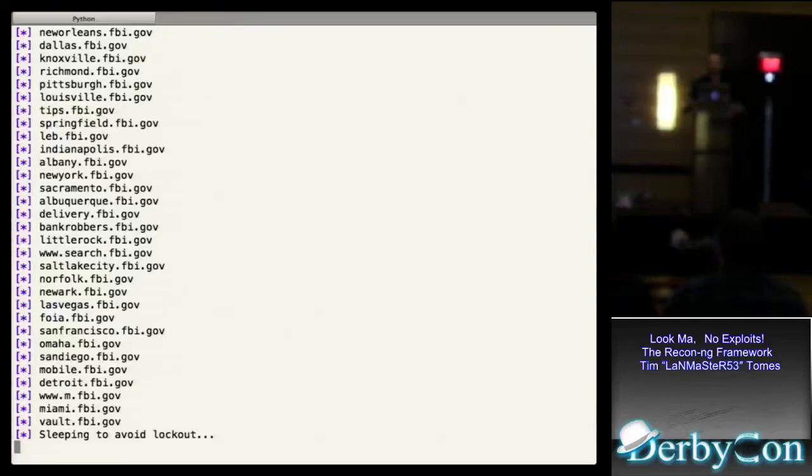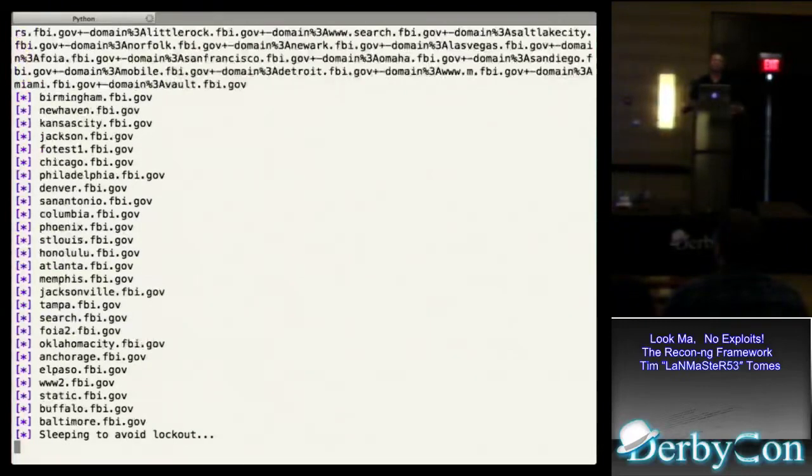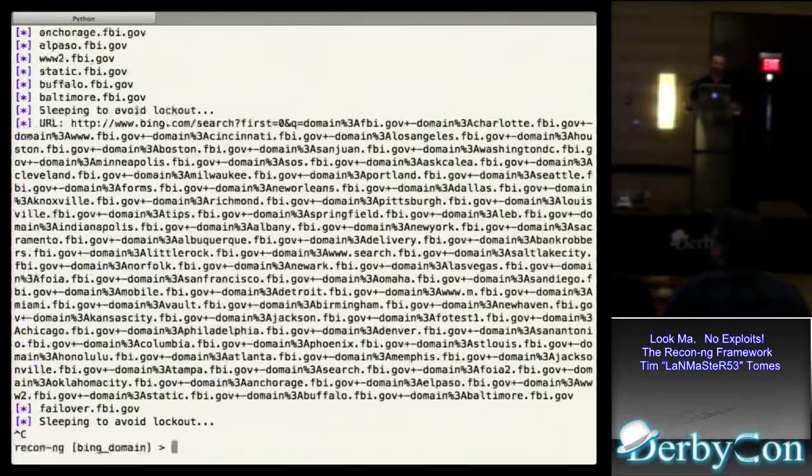Now, this sleeping to avoid lockout, what is that? It sleeps randomly somewhere between 7 and 15 seconds in order to prevent lockout from Bing. Does the same thing for Google. How many of you have been blocked by Google before? Because they thought you were a bot? Yeah. I bet your coworkers loved it, didn't they? Especially when you're on a natted network, right? Well, let's go ahead and just kill this because you see where this is going, right?